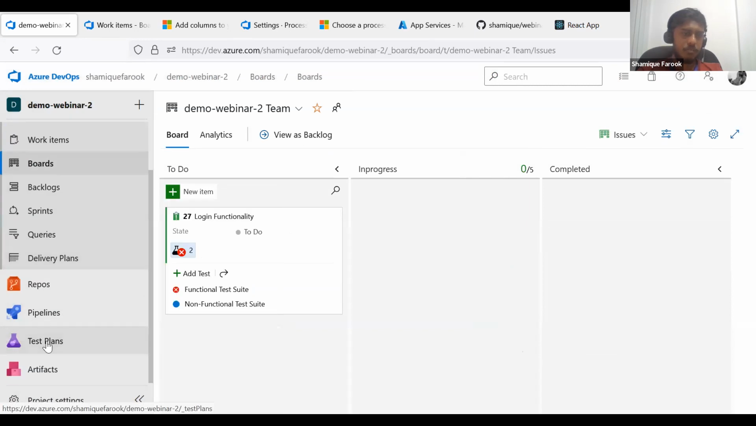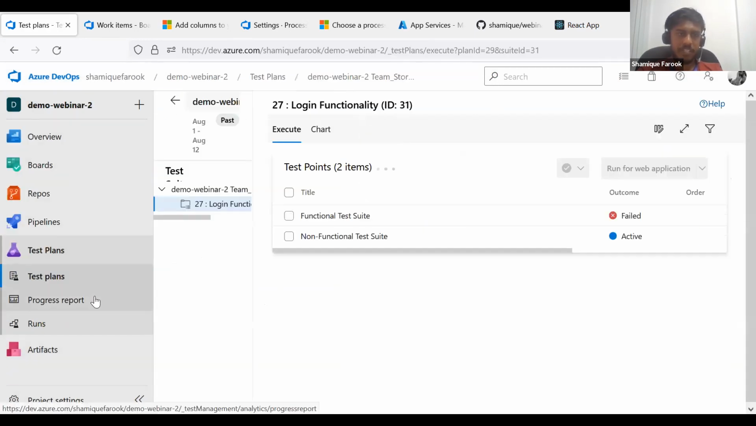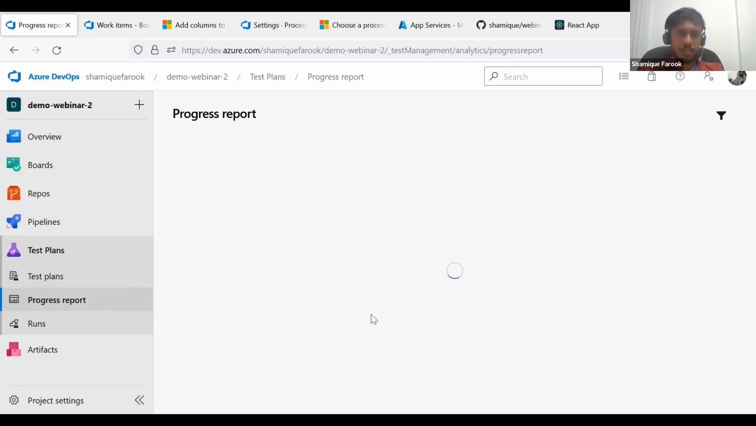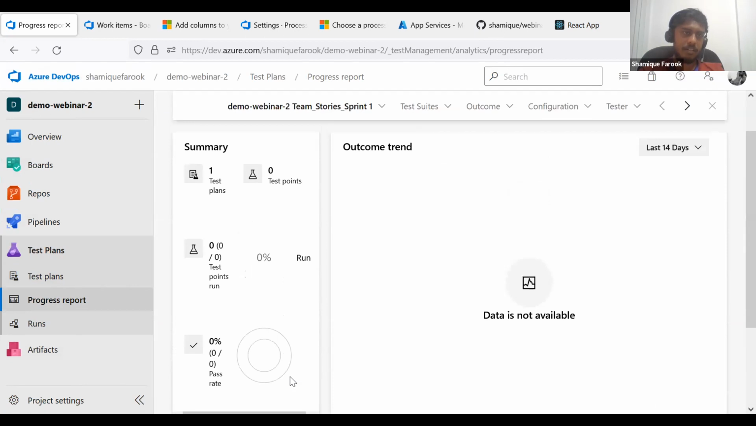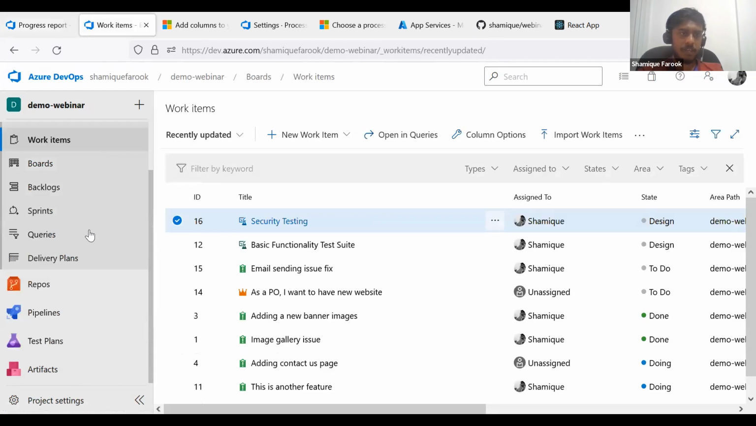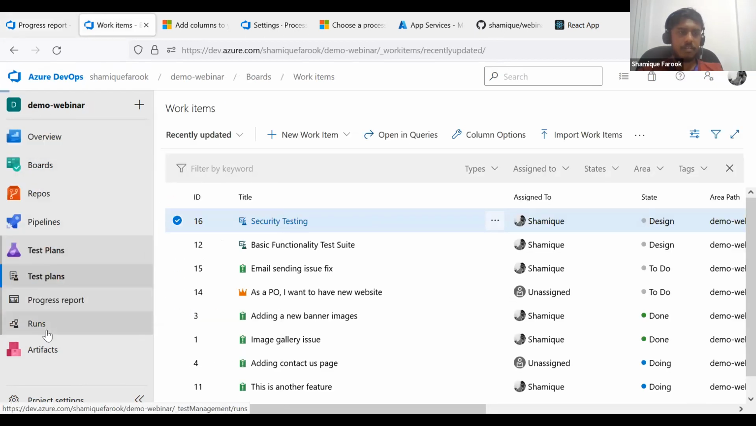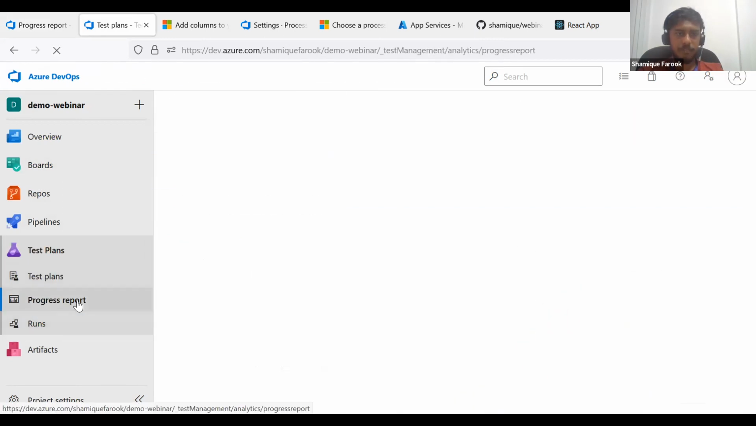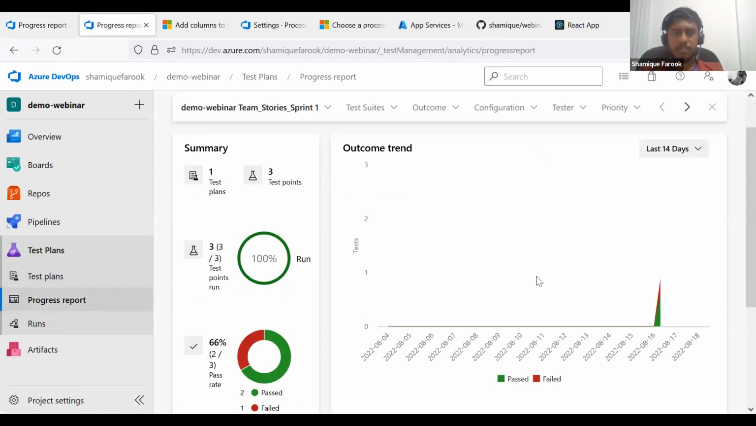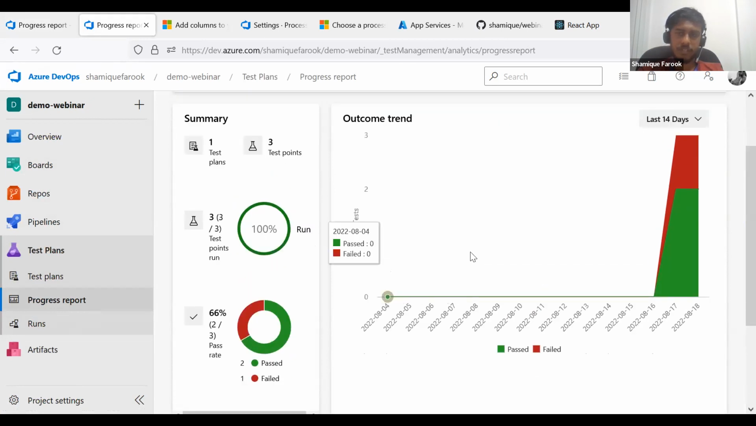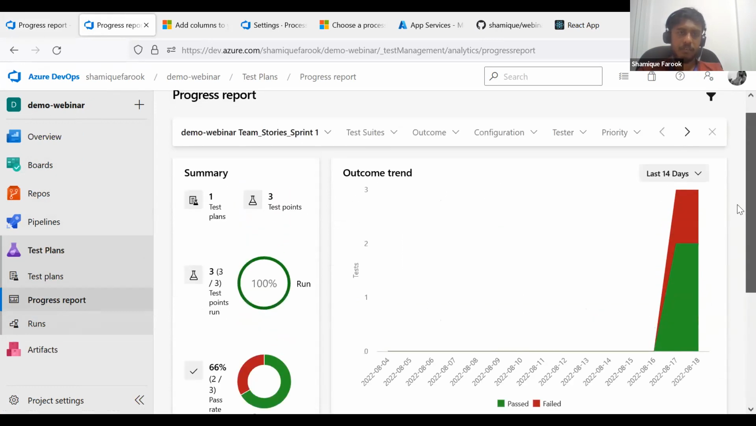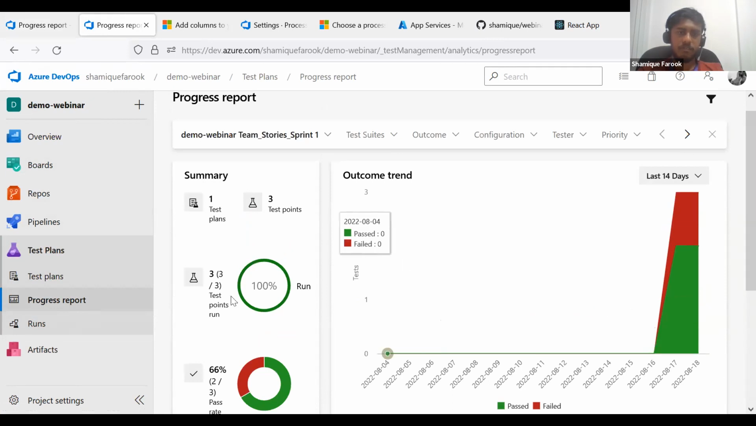And once you configure this properly, you would see some nice graphs under this progress report. Here I don't have sufficient data to display, so I will go to my previous project and show the progress report there. It will show you some fancy graphs like this. It shows all your manual testing plus the automated test results in a graph format. So this is how it will look.